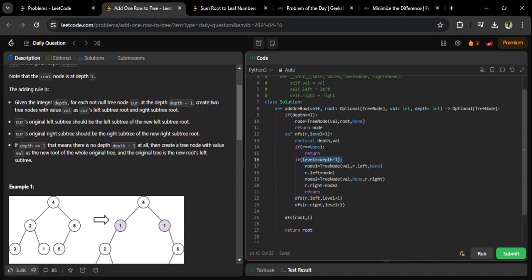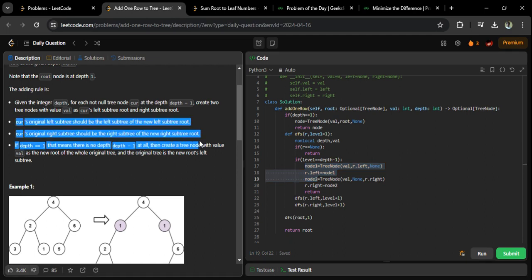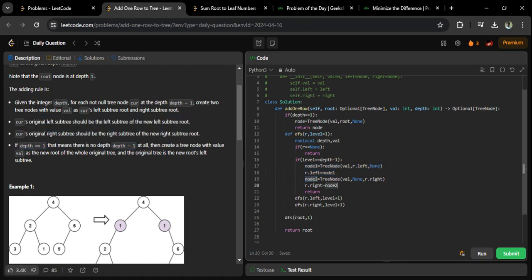Once this depth is reached, I am creating two new nodes and pointing them as they have mentioned here, and then I'm stopping the DFS further. I'm not doing any DFS further, as simple as that. So this is the function call, and once I come out of this function call, I will return the original root which is given to me.